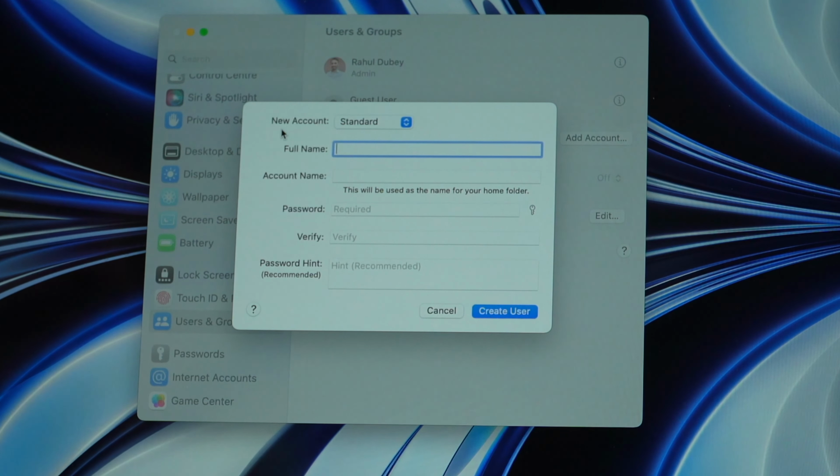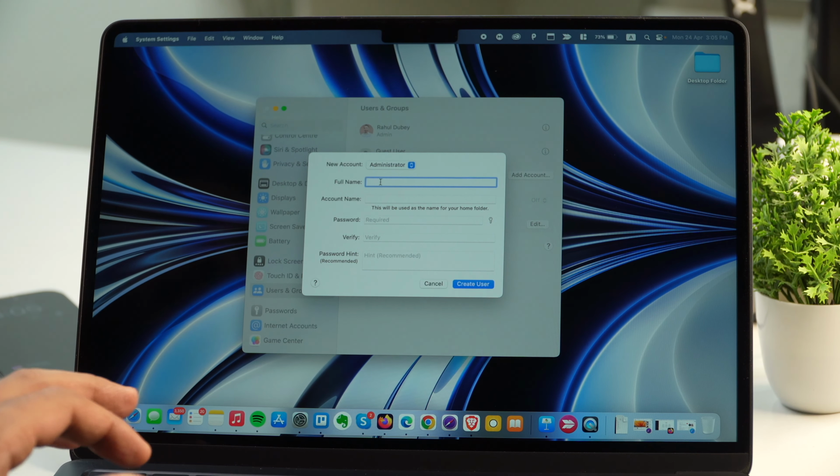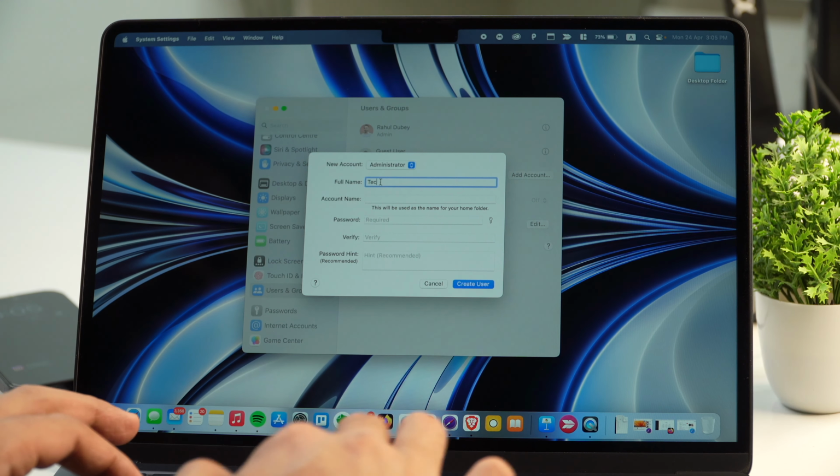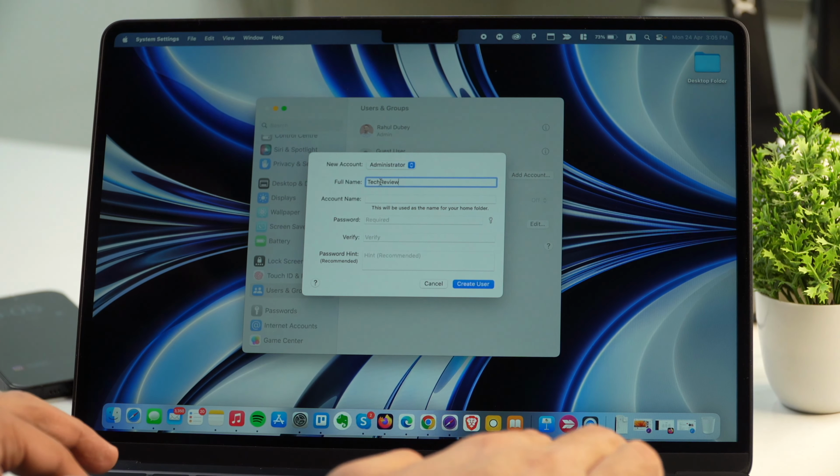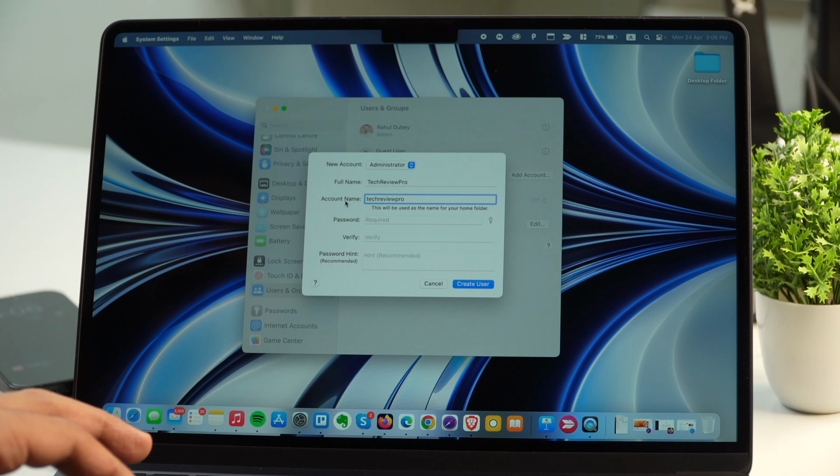First, you will see next to new account, there is an option to select which account level you want to set for this account. That is whether you want to add a standard account, administrator account, or sharing only, or any group. Since I want to add an admin level account here, I'll simply choose administrator and then I'll enter the full name here. I want to enter TechReview Pro here, and next in account name, it will automatically take the name that I have entered in the full name section.